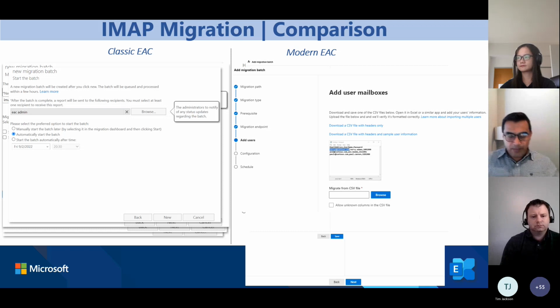And if you have any questions, keep asking in the chat, right? This is very intuitive when you go into modern EAC. So I'll glance through this as we go. And then you create the batch name, you select what you want to do, onboarding or offboarding, and then you select the migration type. In this case, of course, it's IMAP. And then you select it, you move forward. Again, we nudge you, hey, have you taken care of the prerequisites? So that's how you see this one, and you go forward, and then you select the migration endpoint.